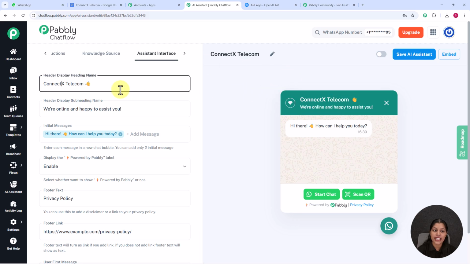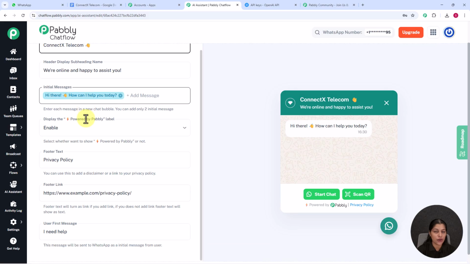Now further we are getting the option for entering the header display subheading name, and we are already getting a subheading name which says we are online and happy to assist you, and this subheading name is appearing over the preview of your chatbot on the header section as a subheading name. So you can provide a subheading name according to you.